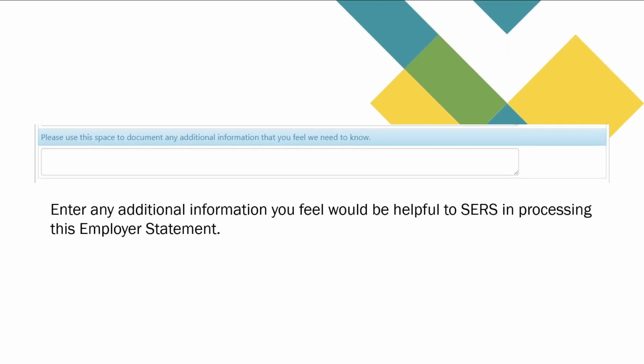And you'll see that field below there asks to enter any additional information you feel would be helpful to SERS in processing this employer statement. If you have any questions on a member or a retiring employee you have that has some issues in this area and you're not sure what you should do about this, I suggest you contact SERS for direction.